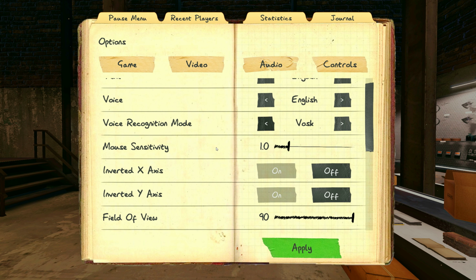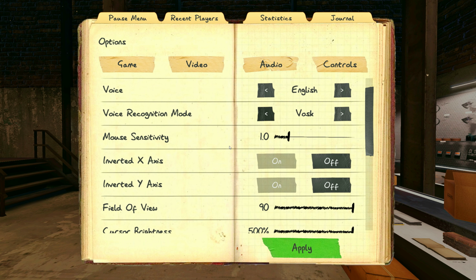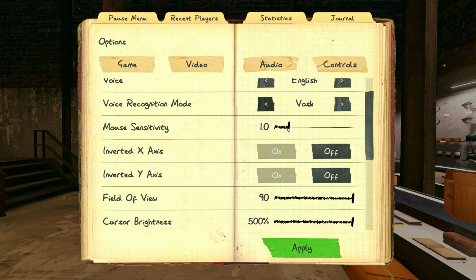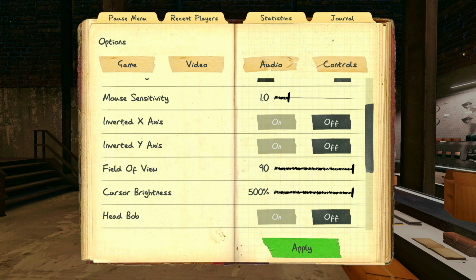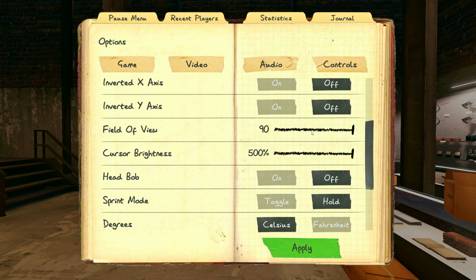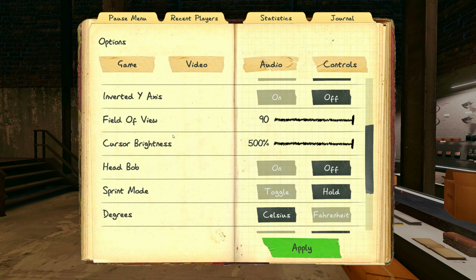For mouse sensitivity, I just put it on 1. It's my preferred one. I don't really want to change it. So go ahead and change it however you want it to. Inverted X and Y, just both of these off. FOV, it really depends on your preferred one, but the best one is gonna be 90, of course.